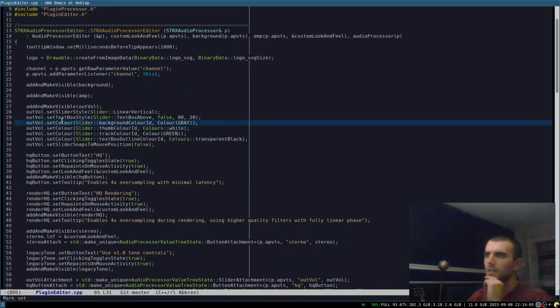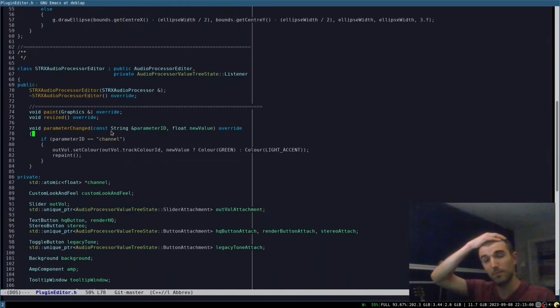So the background color is set to gray on the out volume. Thumb color, white. Track color is what it is. And we just hard code it to our special green value. Okay, it happens on param changed. So it should happen on param changed as well as in the constructor. This same logic needs to happen when we create the UI.